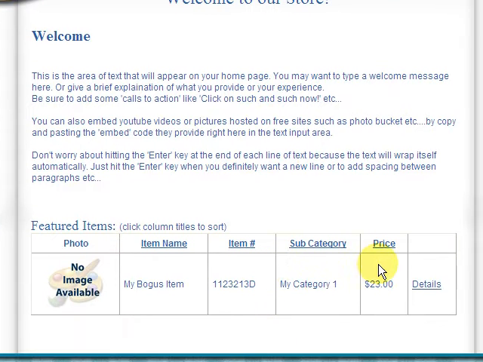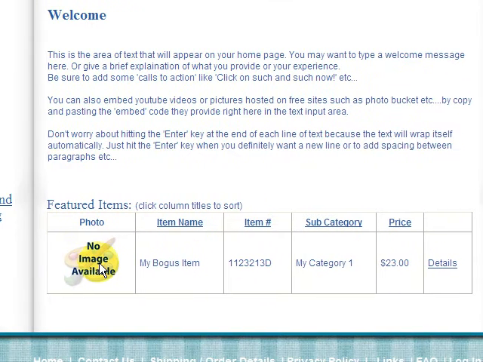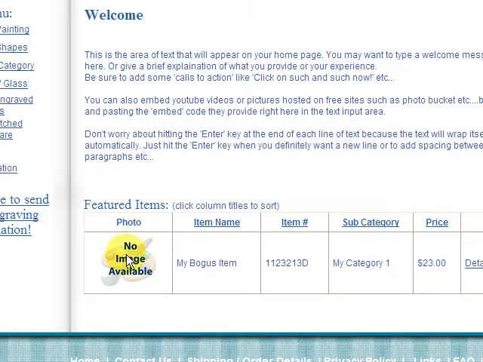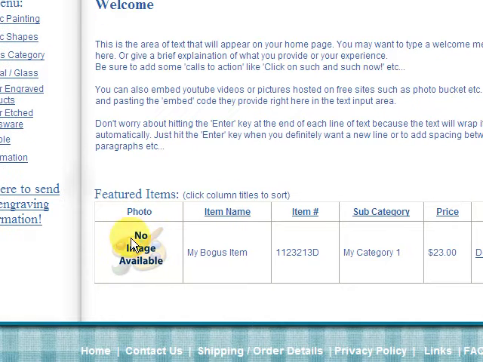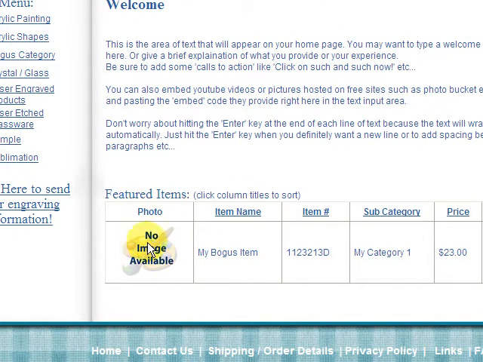And also you see this nice image down here. It says no image available. That's what shows whenever you type in the none.jpg. If you type nothing in there, then this will show up as a little problem with your website. It'll show a little error message there. So you want to be sure to always use that none.jpg. And that's basically how you add an item to your website.